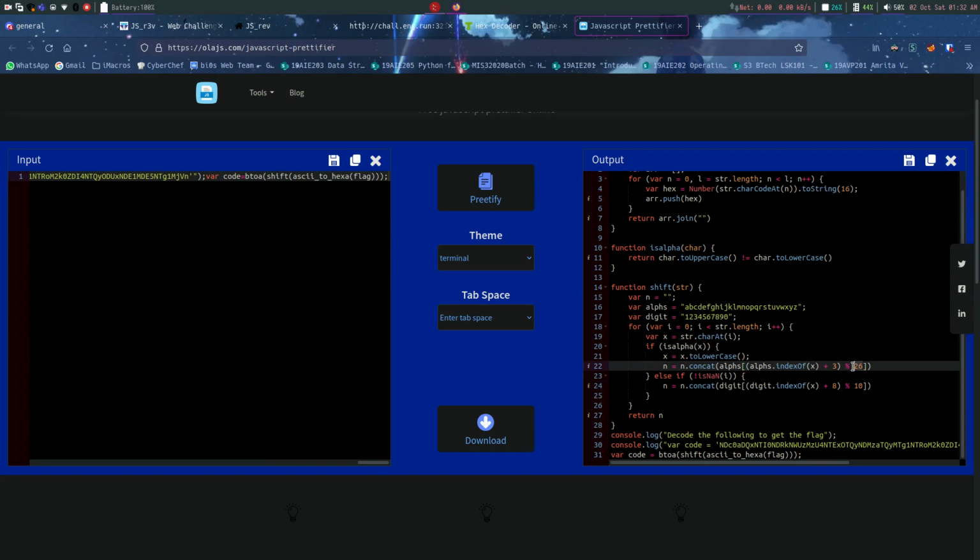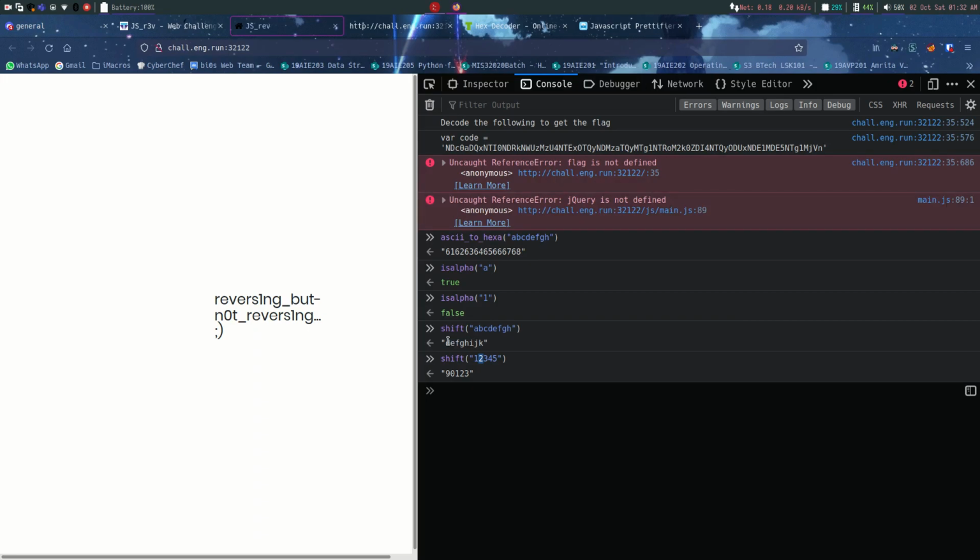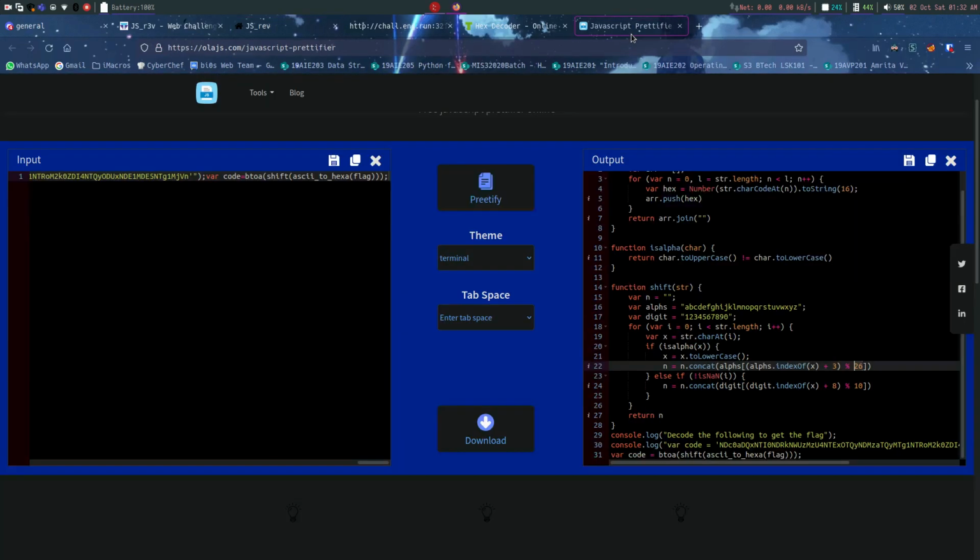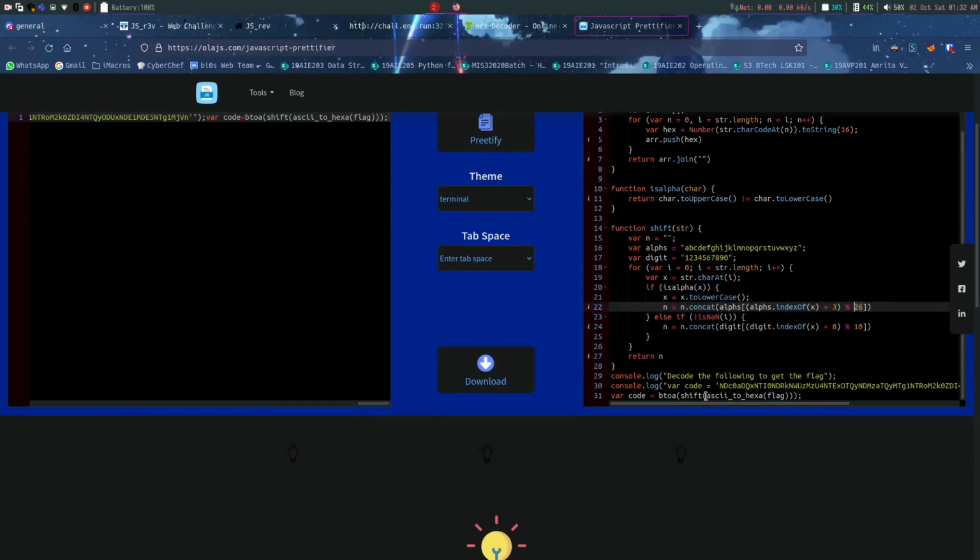There is this modulus 26, so the result will always be less than z, and after z it will go back to a. That's how it works: for characters it will move back 3 characters, and for digits it will go 8 digits. So at first it calls ASCII to hexa, then it calls shift, then it calls B to A.